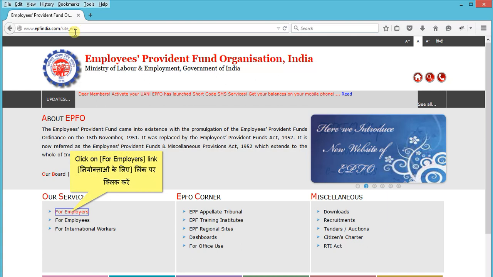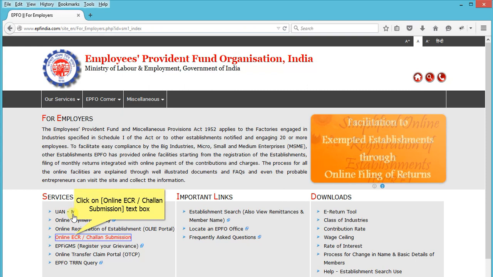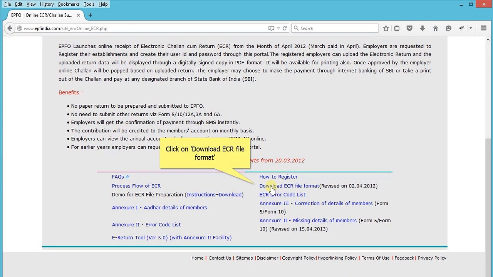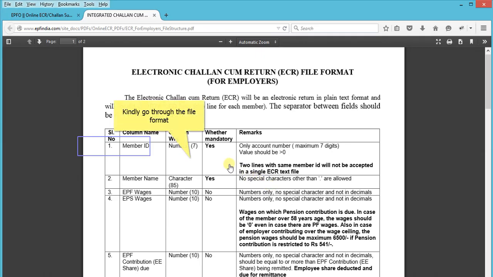Click on the For Employers link. Click on the Online ECR Challan Submission link. Download the file format. Kindly go through the file format.